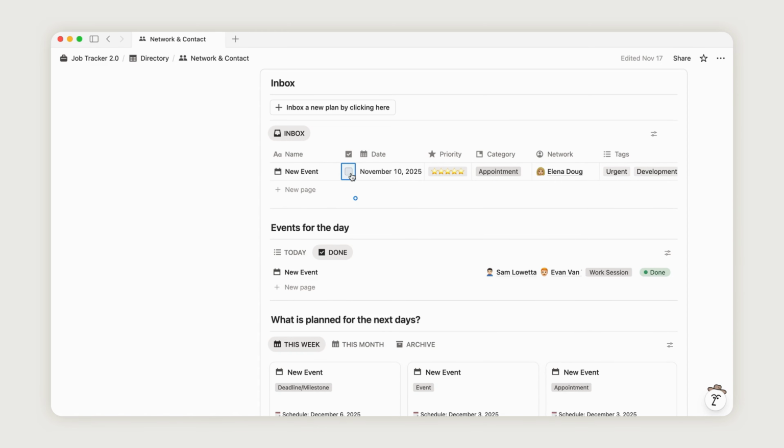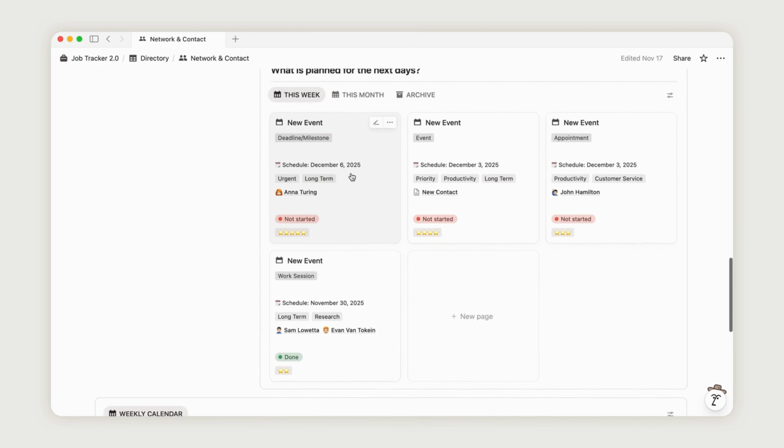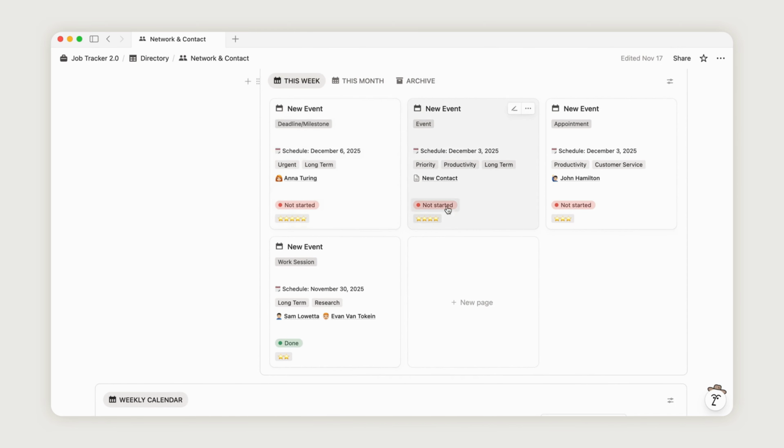Once the setup is complete, check the box to move it from the inbox to the main view, and remember to update its status.